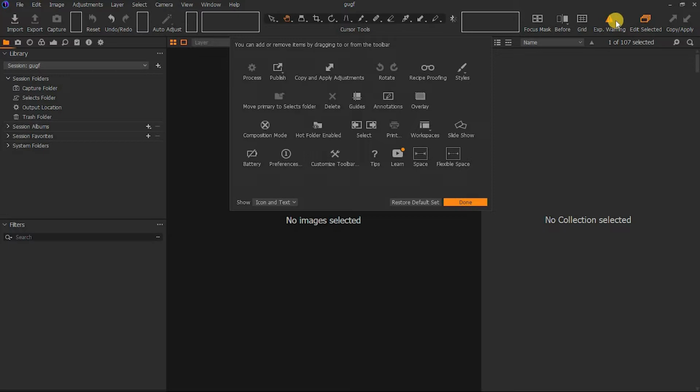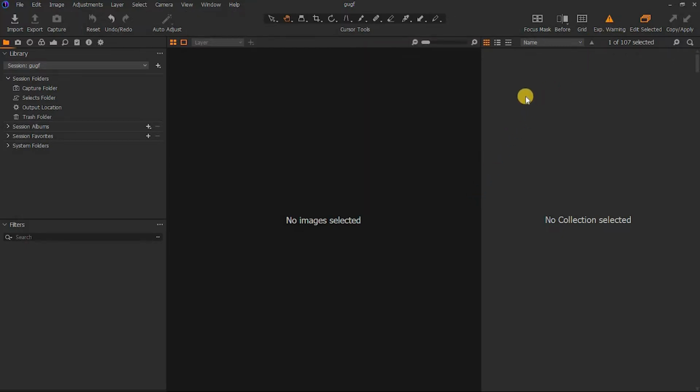The exposure warning just tells you where is overly exposed in your image. When I mean exposure, I mean too much light. So I just click done when I'm here. So there we go. Then go to library.